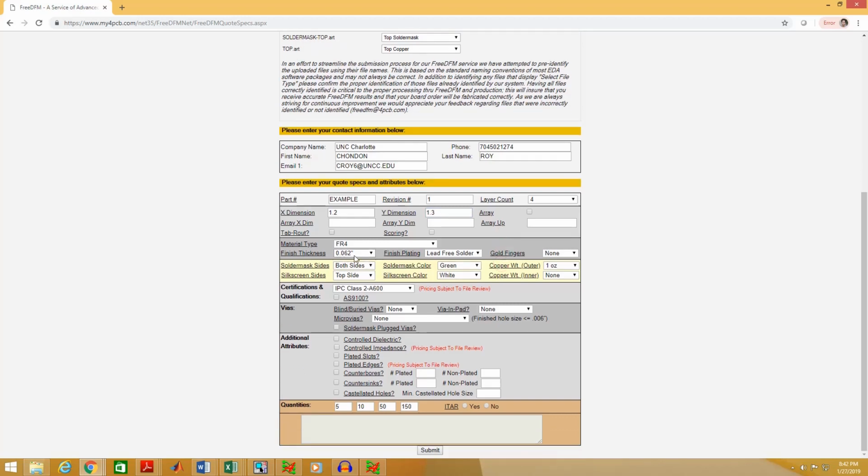Here you can select finish thickness. For now I'm not going to change this. If you want a thicker PCB, you can select something else. We don't want any gold fingers. Solder mask on both sides. Silk screen is only on the top side. This is copper weight. You can select 1 ounce or 2 ounce. This is copper weight for inner layers. I'm going to select 1 ounce for these inner copper layers as well.